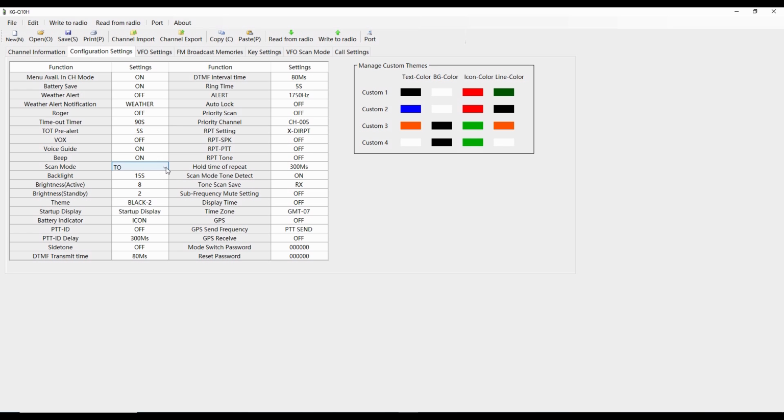The scan modes are 3. The time operation will allow the radio to scan until it hits a carrier, then it'll linger there for a few seconds, and then it'll start scanning again. Carrier operation does the same thing, except when it hits the carrier, it stays there until the carrier goes away. And then SE will end the scan as soon as it lands on a channel, and I think of that as scan end. The themes are the 10 that are available for the radio, and you can then set customs as well using the color codes here on this side.